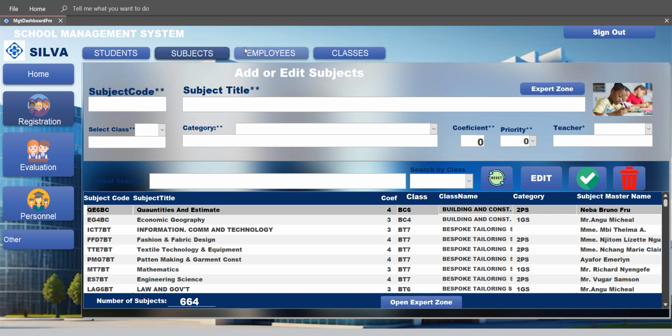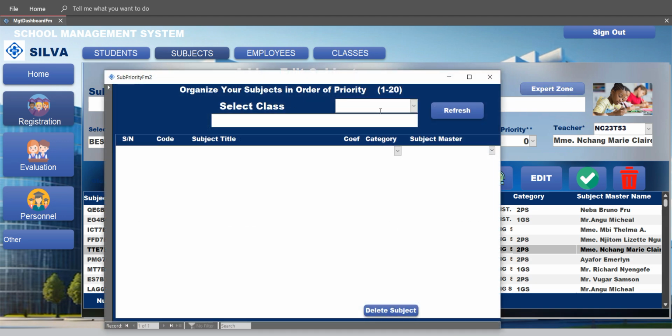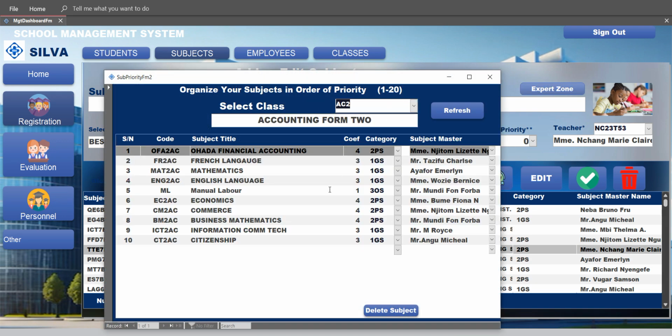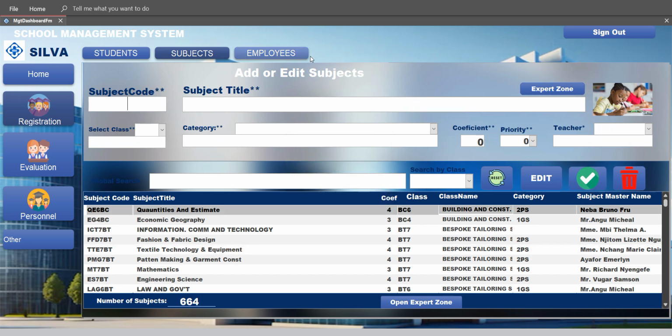So we have the subject panel here where you can register a subject: fill in the title, the code, and assign a teacher to that subject, the coefficient, priority, and maybe the category of the subject, and then you save. There's an expert zone here where you can create all the subjects for the class at once, like you are creating and you are seeing it directly. So if I start creating the next subject down here, I fill in this information and I save and close. There are two ways that you can create subjects.